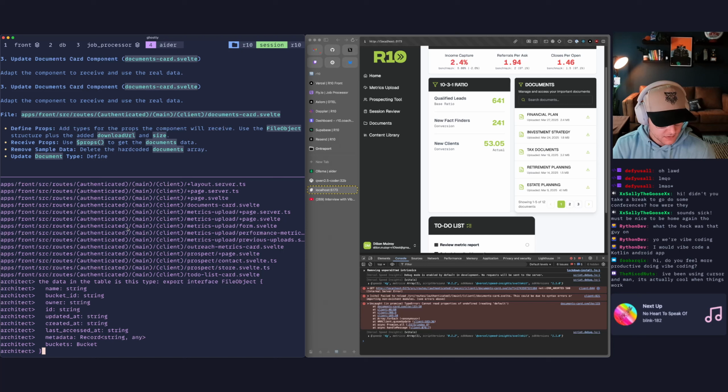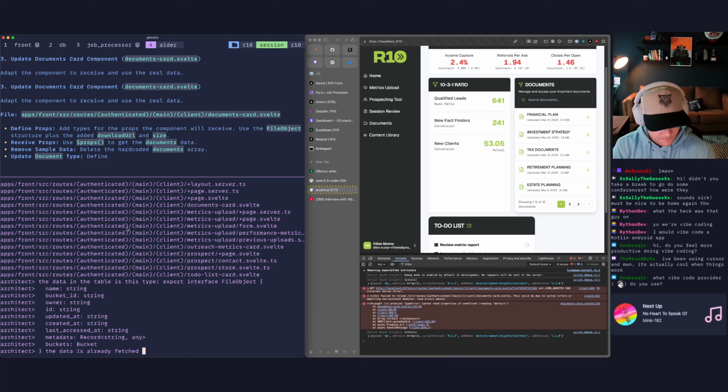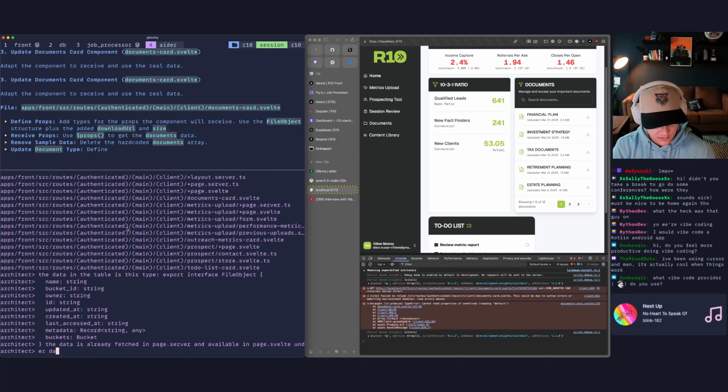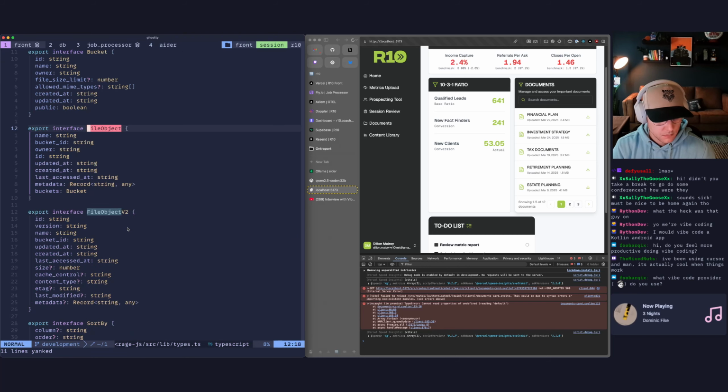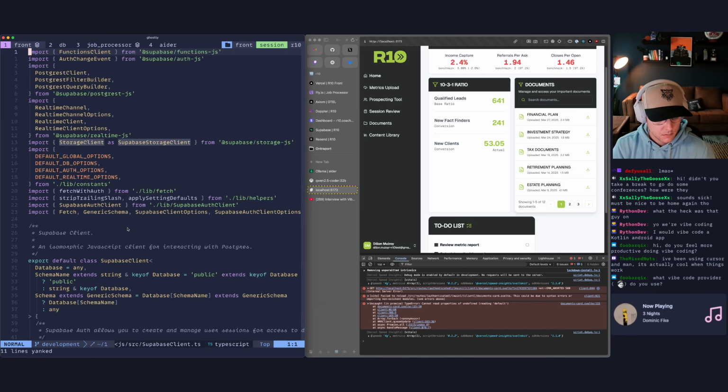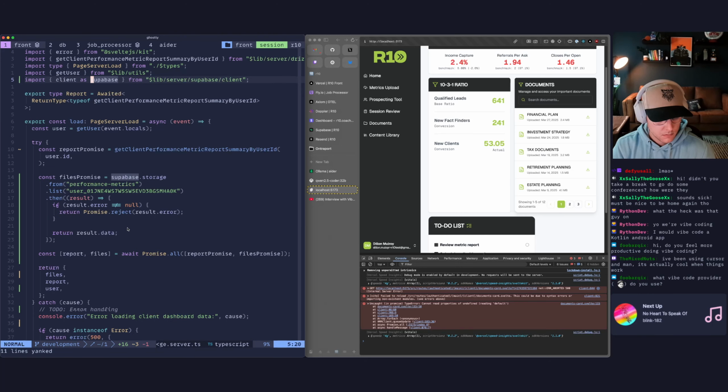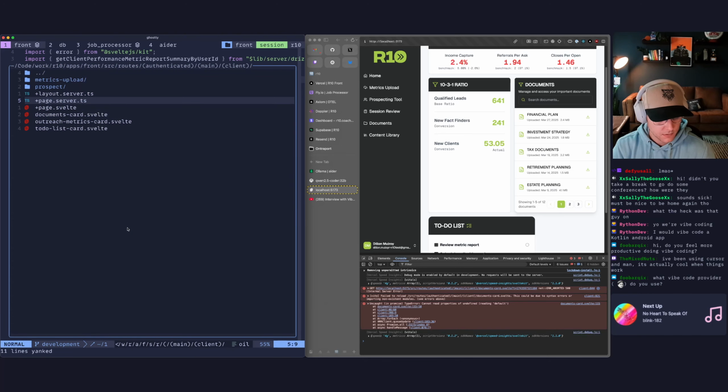All right, see, it's getting to the data is already fetched in page.server and available in page.svelte under data.files, right? That's true. That's page.server, page.svelte, yeah.